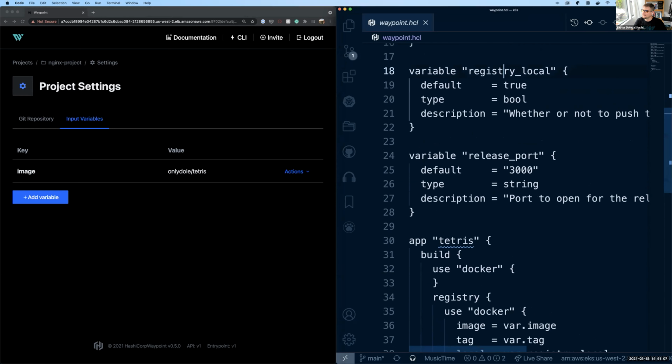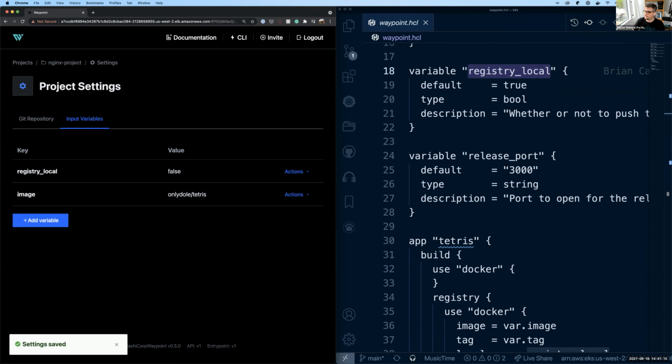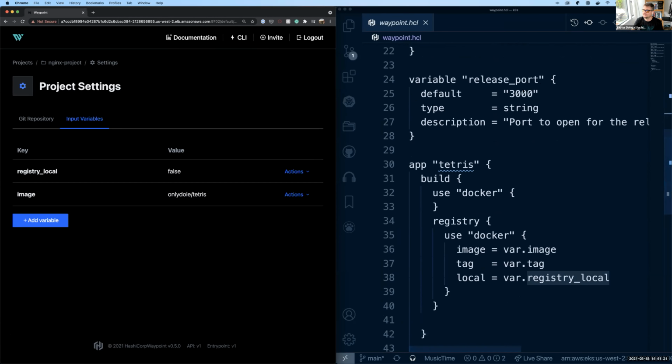Registry local. I'm going to grab this variable. That's actually going to be false because, just like Brian said, we're going to be pushing to Docker Hub, and I'll spell false correctly. Release port is going to be okay at 3000 as well. That's just going to link our deployment to that port of 3000. Should be okay.